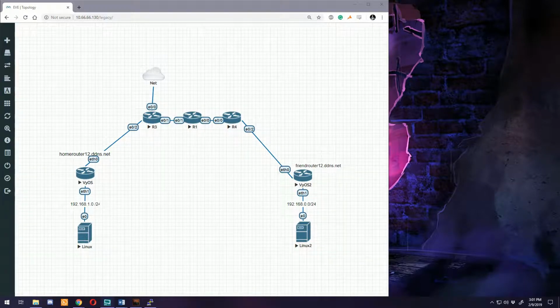I personally have 5 OpenVPN tunnels, and there's no way I'm going to put in 5 to 6 static routes on every router every time I want to add one, which is why I use OSPF, which is a dynamic routing protocol, and it takes care of these routing tables for you.